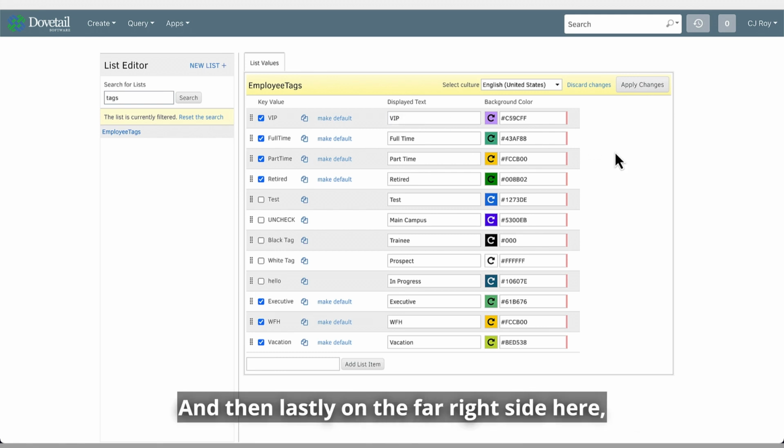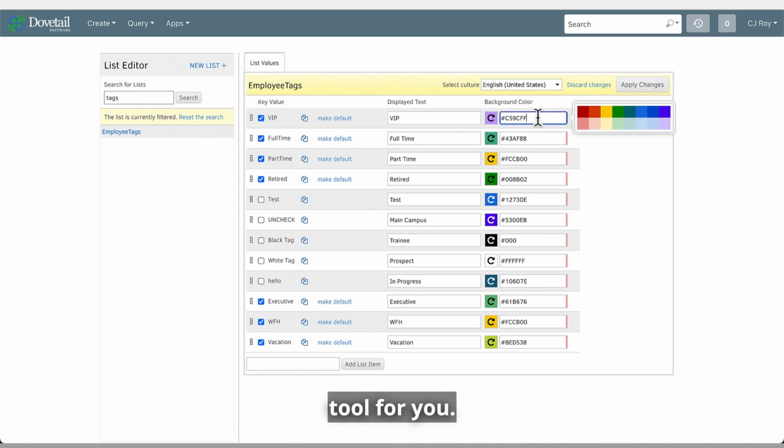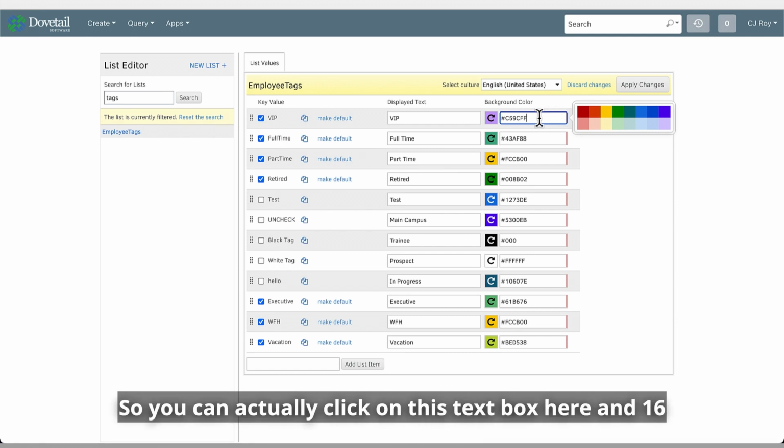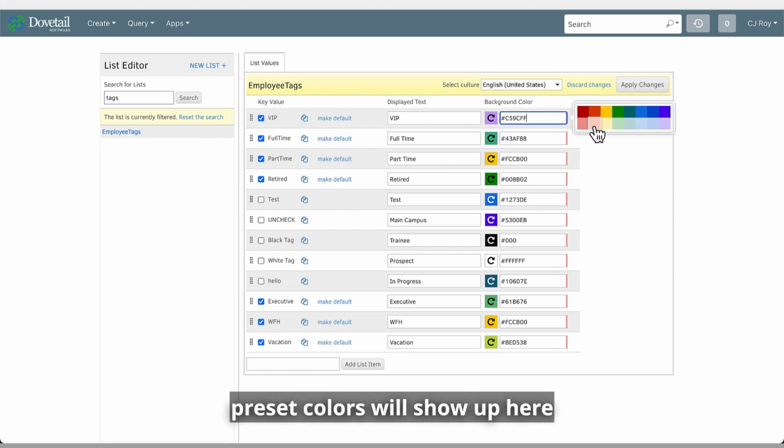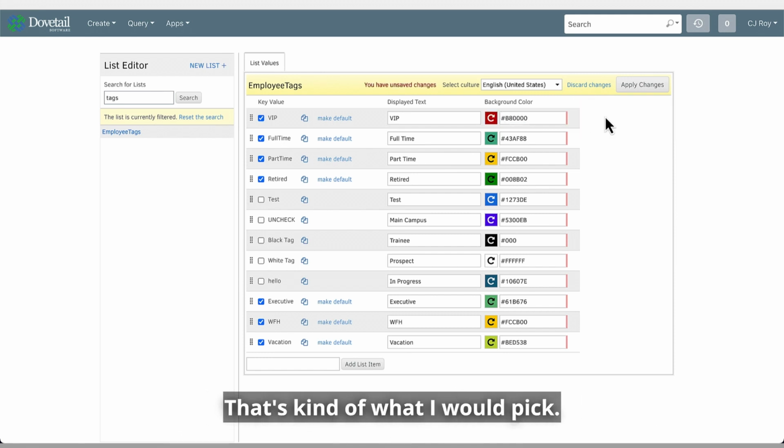And then lastly, on the far right side here, you've got your ability to choose the color of your tag. So if you're like me and you like to stay organized by using colors, this is a great tool for you. So you can actually click on this text box here and 16 preset colors will show up here for you to choose from. So let's say you want to use green here for your VIP status, or maybe more of like a red. That's kind of what I would pick.